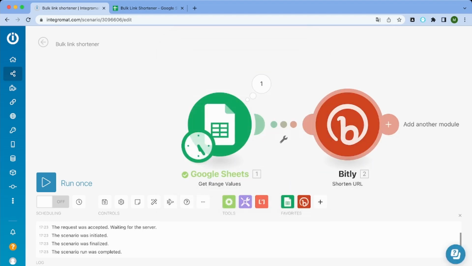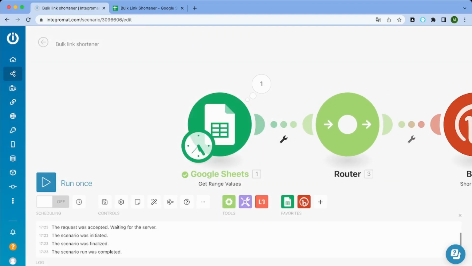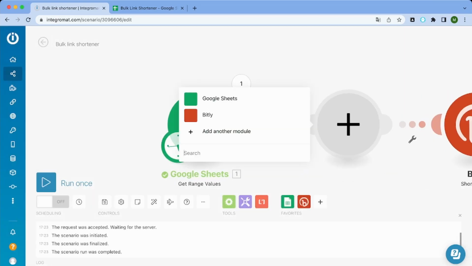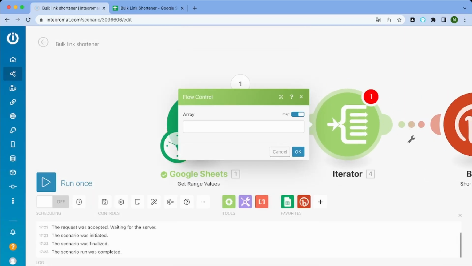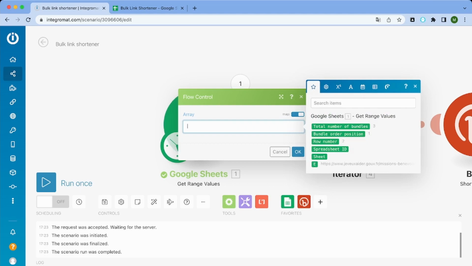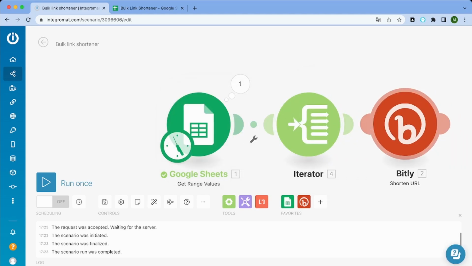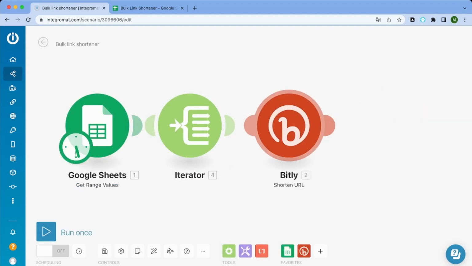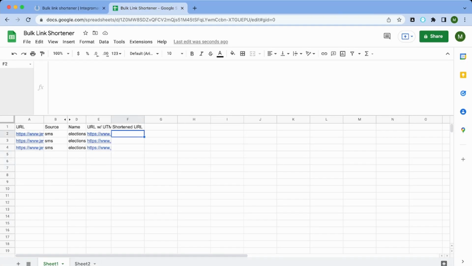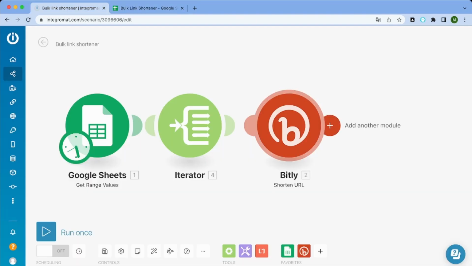So now what we have to do is iterate over the various rows that we have in this module. So I'm just going to add an iterator over there. And the array is going to be this one. And now that we have the module to shorten the URLs, now we can add the shortened URL over there.